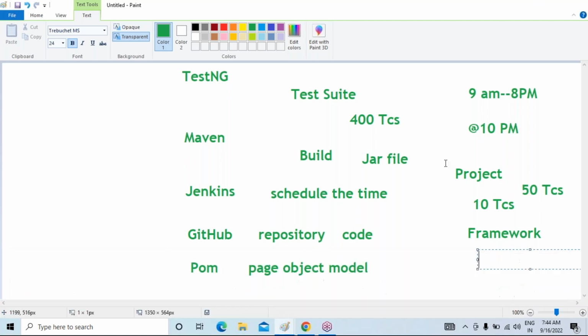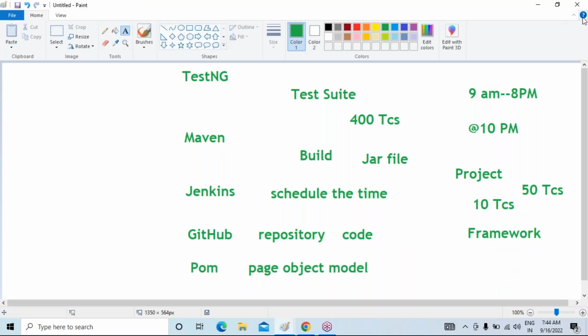Any queries here? You can ask. IDE and RC are outdated. Hello, yes, good morning, sir. Sir, can you repeat this concept, page object model?